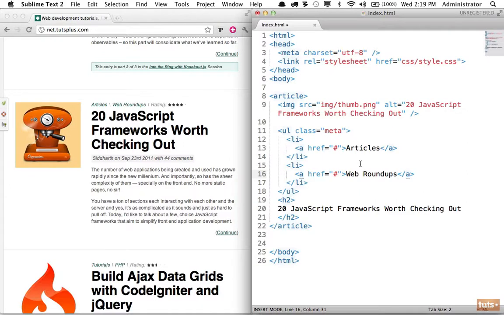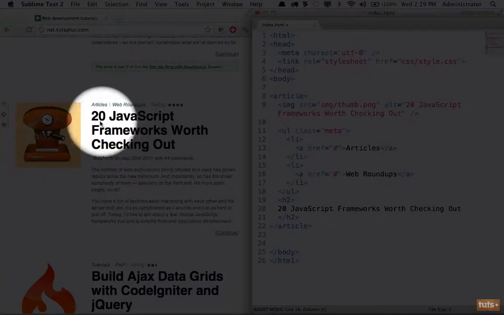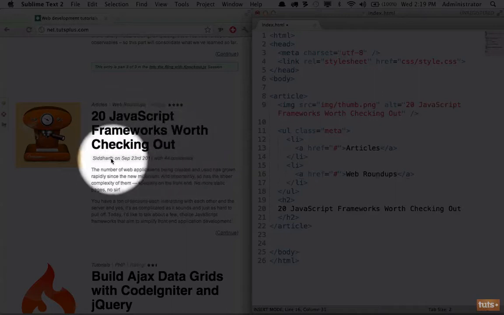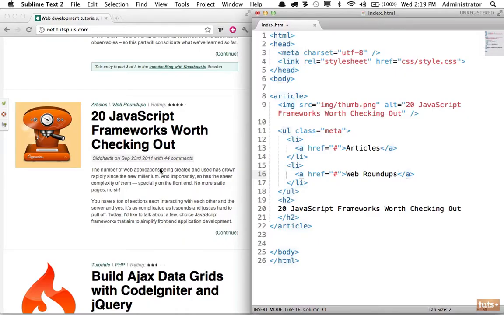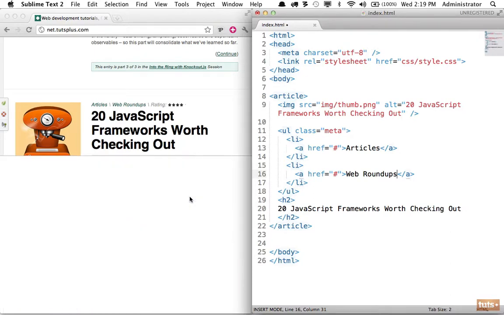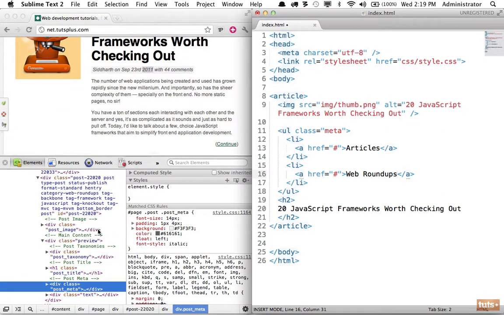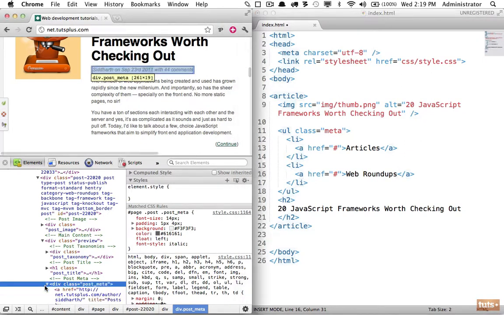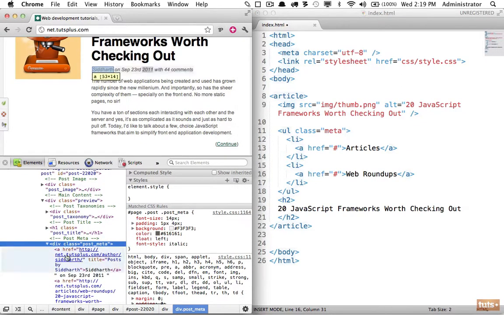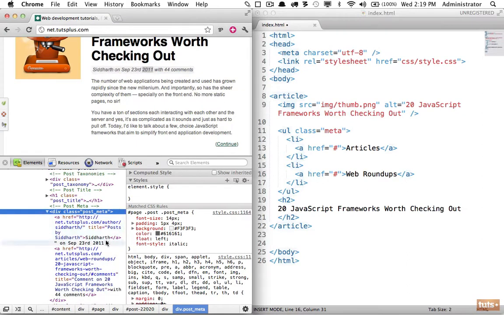So now we have meta information with articles, Web Roundups, and then we have the title. So we're all the way to this point. Now we need to have some information about the author, as well as when it was created. If you ever need a hint, you can always, in Chrome, right-click, choose Inspect Element, and you can see what the original author did. In this case, Derek, who works for Envato, looks like he used a div with a class of post meta, and within it he has an anchor tag, and he's simply chaining all of this together.